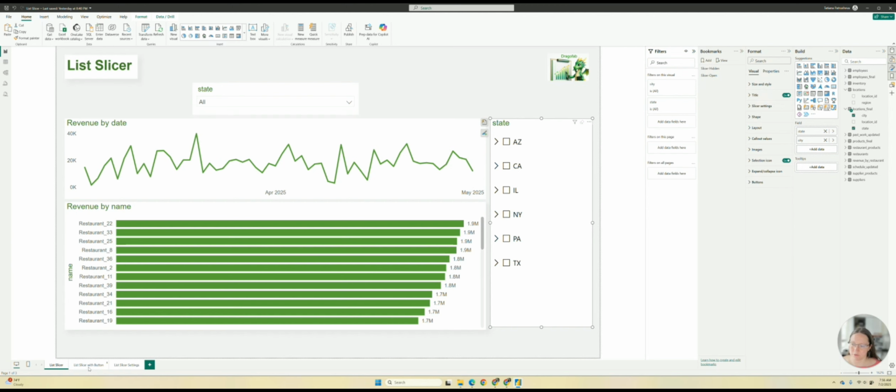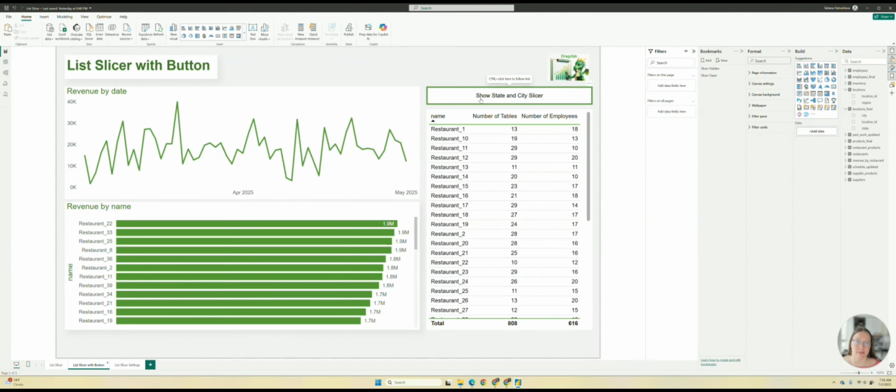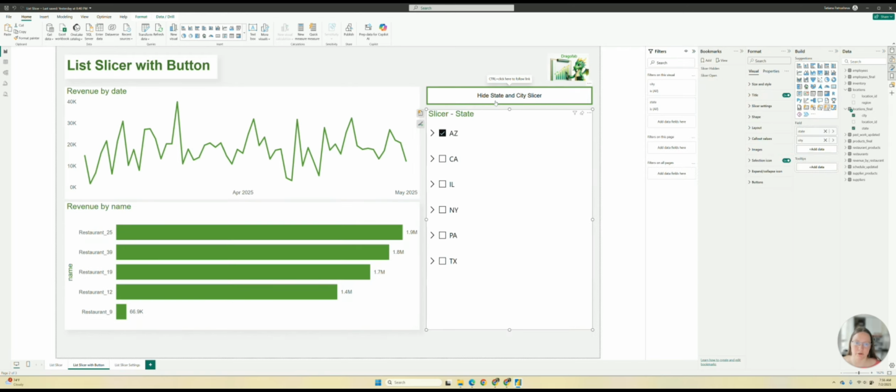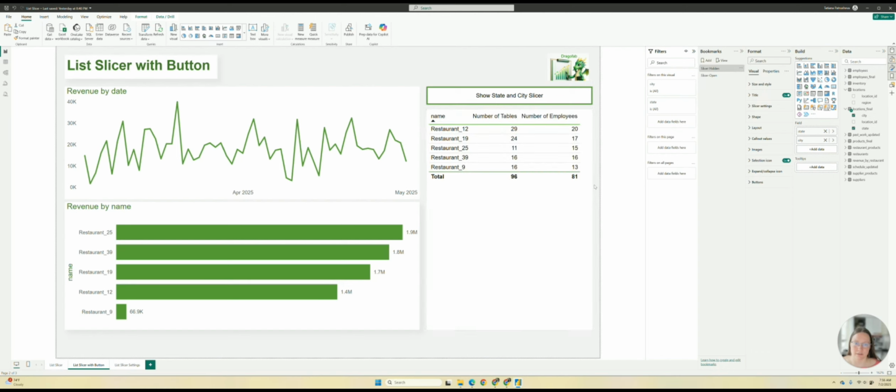What I usually do is create a slicer in a hidden state. So we create a button and we create bookmarks. And we can use this to open the slicer, choose what we want, and then hide it and see the results. The most important part of it is to remove data from your bookmark, so it will keep the slicer selection.